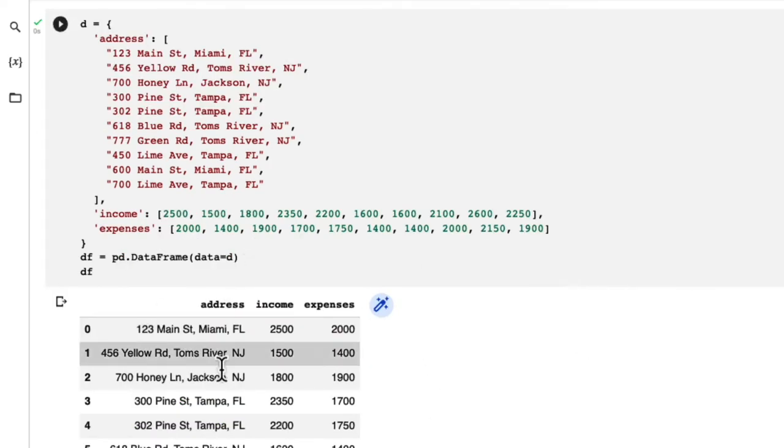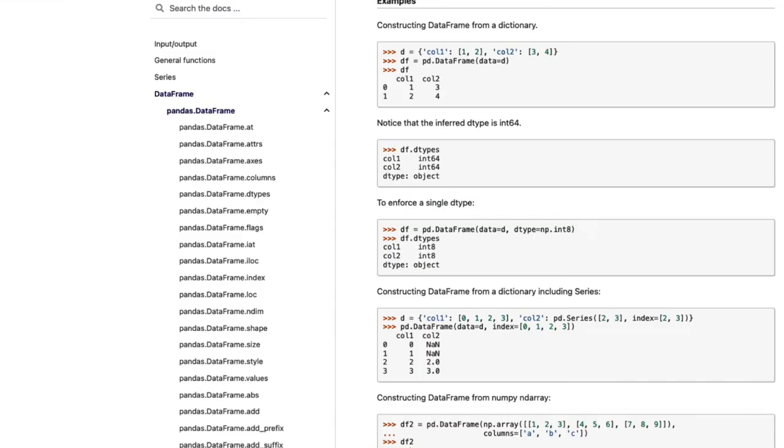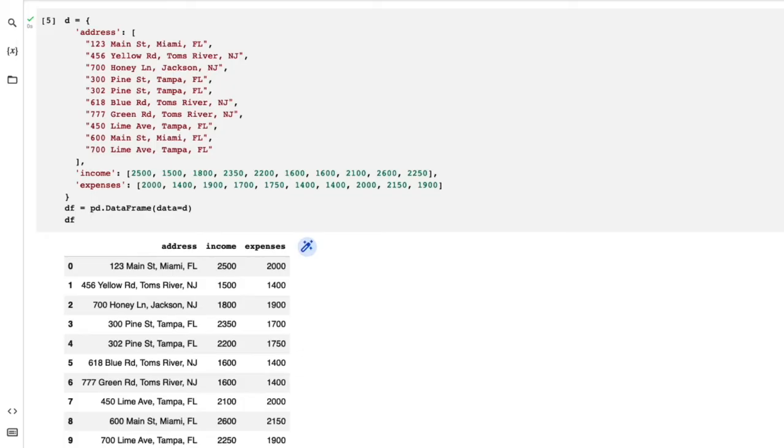It has addresses as one column, second column is income, third column is expenses. Then we have different rows going from 0 to 9, which in total is 10 different rows. The way we created this data frame is similar to how it was done in the documentation by using a dictionary.